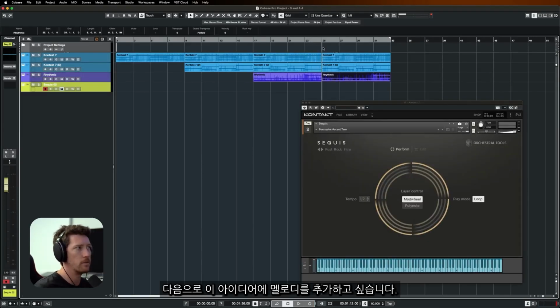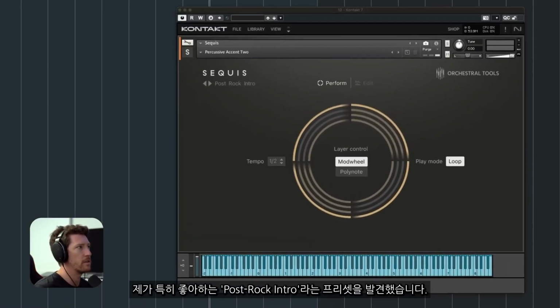The next thing I want to do is add some sort of a kind of melody to this idea, and I'm going to use Sequis for this again. So I found this preset called post-rock intro, which I particularly like.